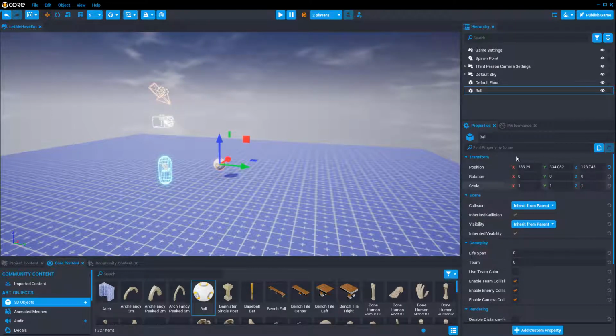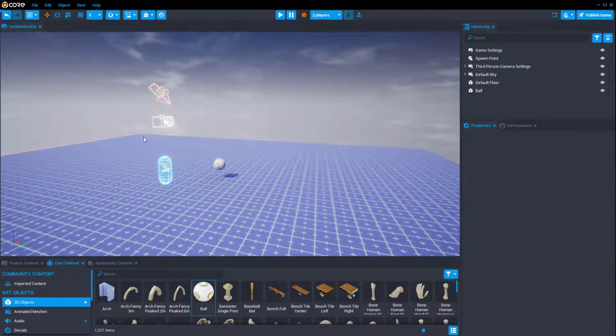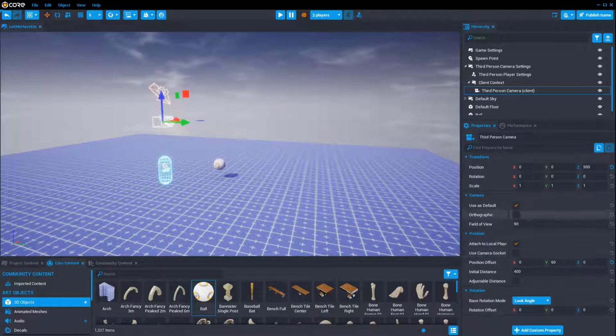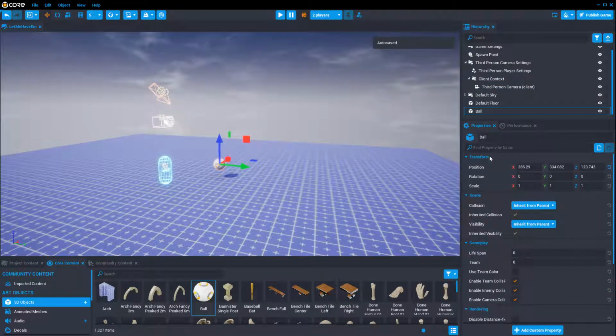Now, I don't know if I mentioned this before, but your Properties tab, based on what you select, different options will appear based on what it is. So as you can see, this is a camera, and so it's got different properties that I can adjust than if I were to select the ball. However, the transform property is always there, so that's something that you'll be seeing quite a bit.